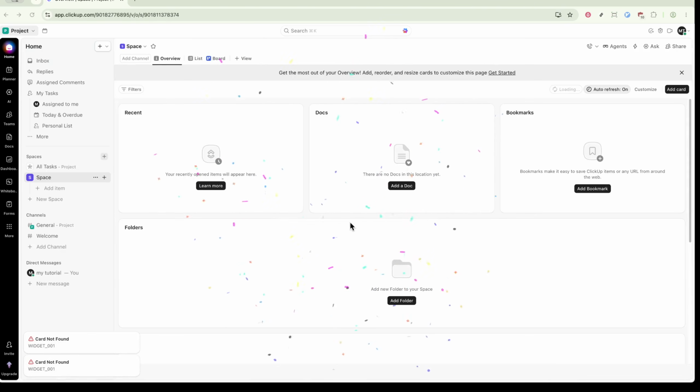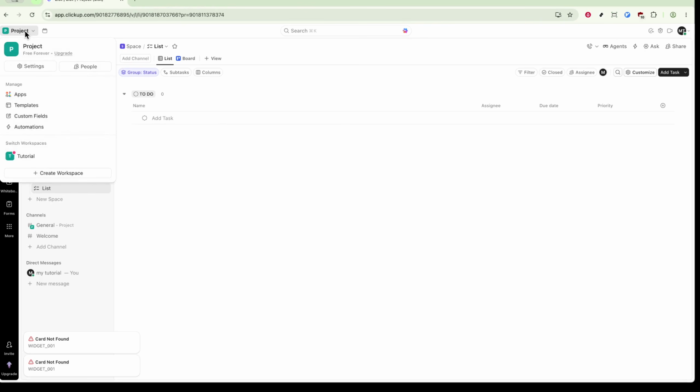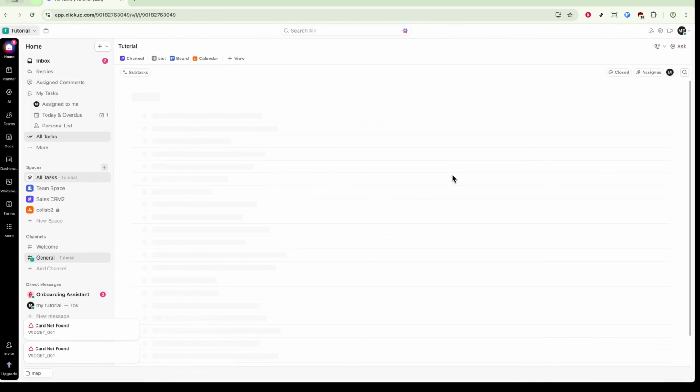Finally, remember that you can switch between workspaces at any time. Simply click your profile icon in the top left corner, select Switch Workspace from the drop-down menu, and choose the workspace you want to access. This makes it simple to move between different areas of your work without losing focus.